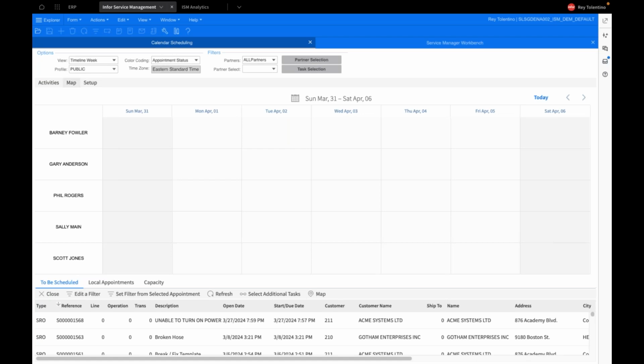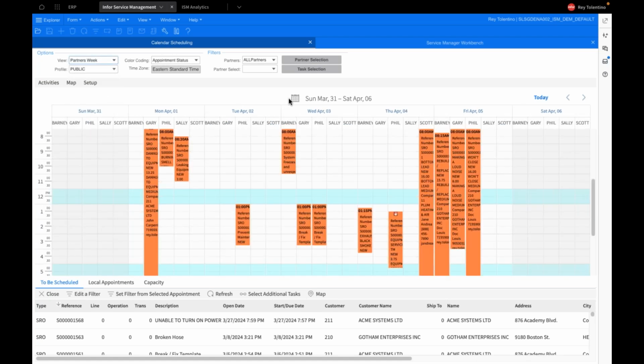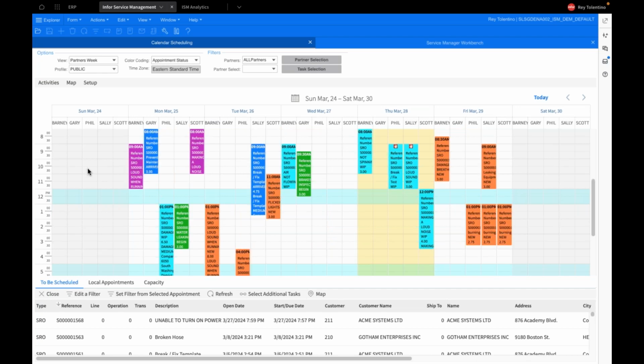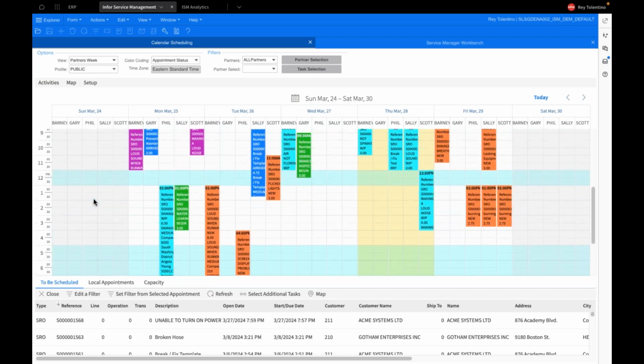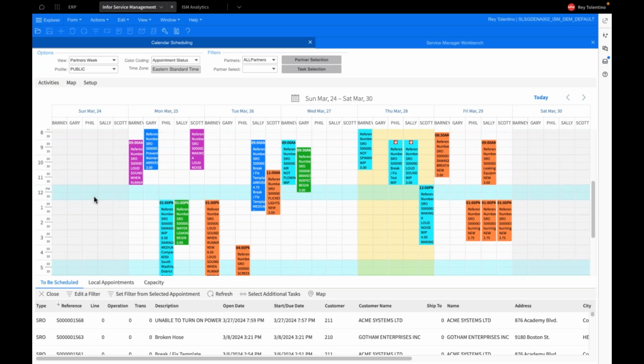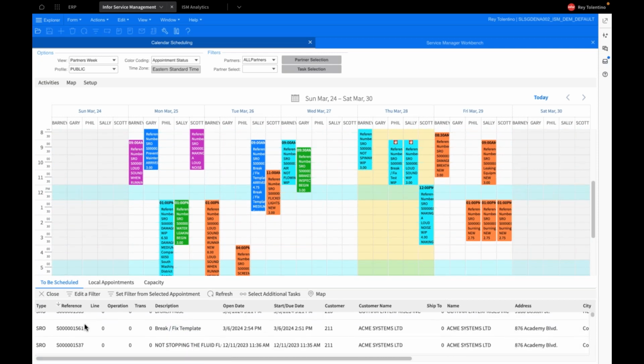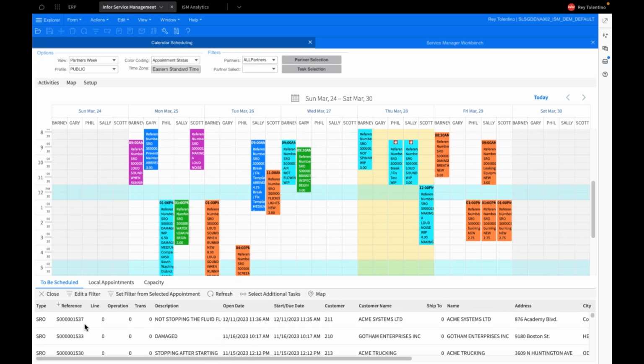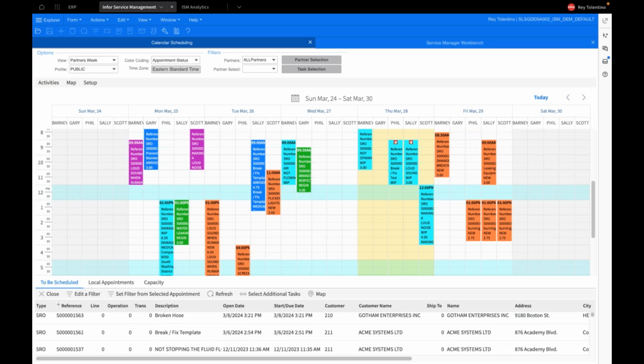I do like the partners week view because this gives us information on the work orders that are assigned for this week, along with the time slots on a 24-hour clock, so we can see who's working overtime, who's working on weekends, and who's working late during the day. At the bottom of the screen, you can see under the To Be Scheduled tab, these are the dozens and perhaps even hundreds, excuse me, of work orders that are waiting to be assigned to technicians.